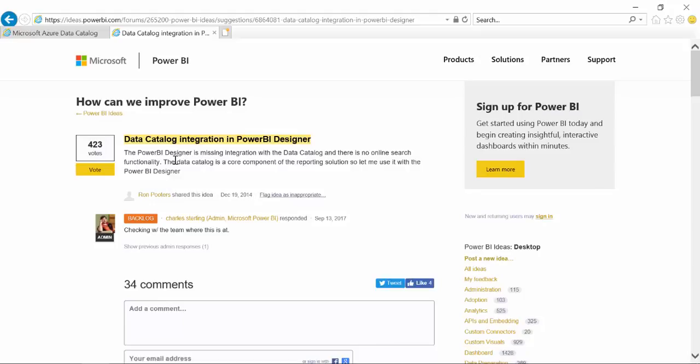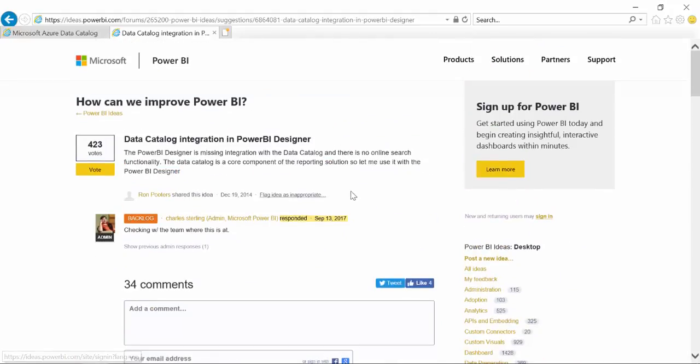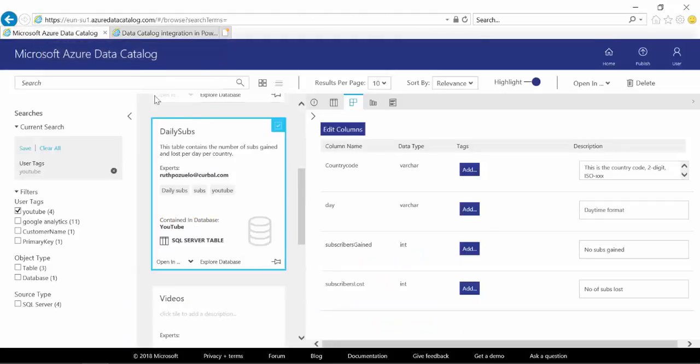And you see, it's called Power BI Designer. My God, Power BI Desktop was called Designer in the beginning, so this is super old. This is from 2014. Charles says that it's on the backlog, and gosh, I hope that they do it. I'm going to post a link to this to make sure you vote for it, because the integration should be awesome. I'll show you why.